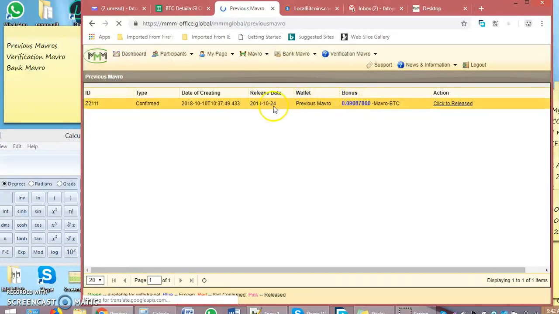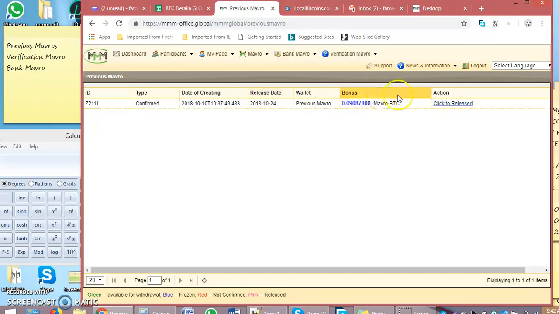Look at it. What is the release date? 24/10/2018, which means my Mavro is still in the frozen state because it is still blue. It is not released. In this instance, I can only release this Mavro to Verification Mavro and make 20% payment. Even if I move it to Bank Mavro, I cannot use it to make 100% payment because the release date for this Mavro has not been reached. So assuming the release date has been reached, I can move the Mavro from the previous Mavro straight to Bank Mavro, and from Bank Mavro I can make 100% payment.